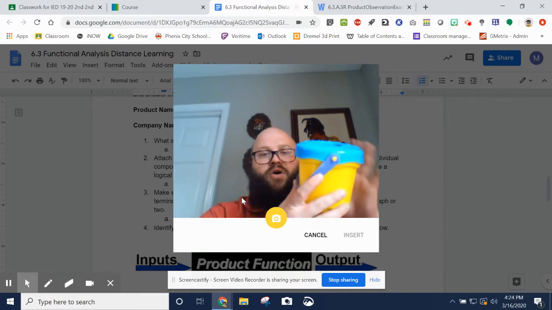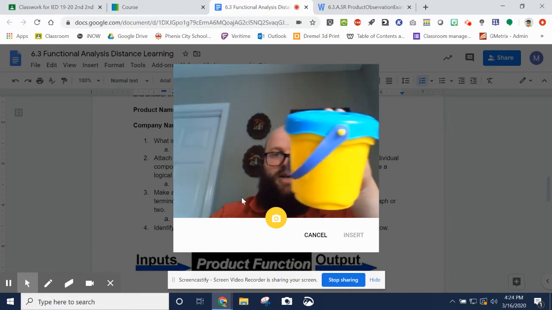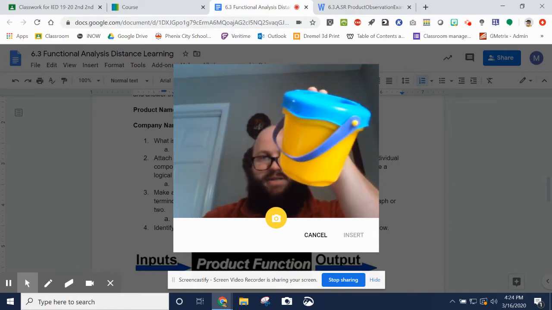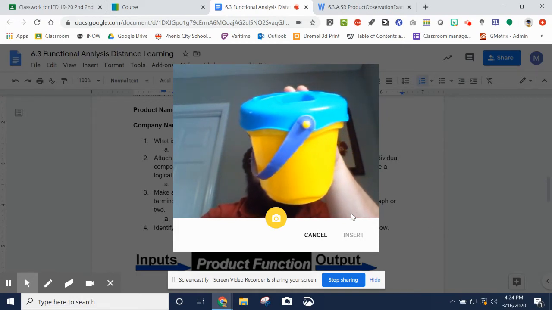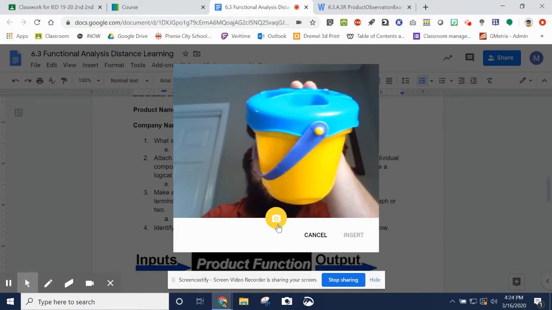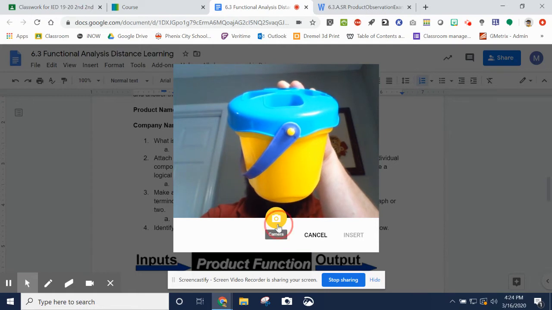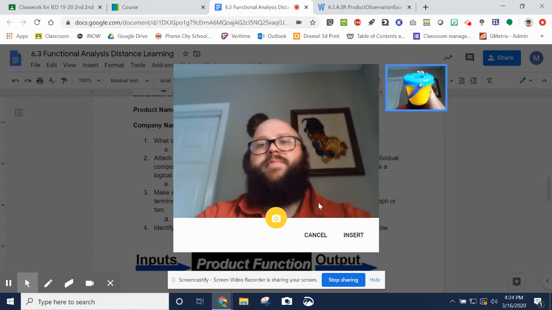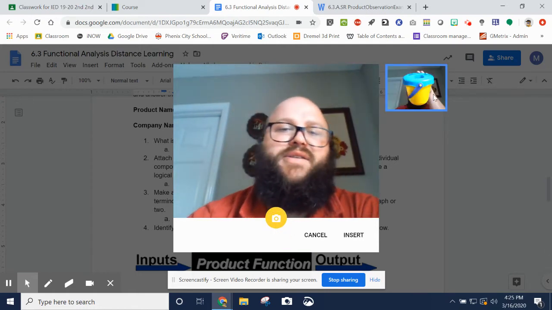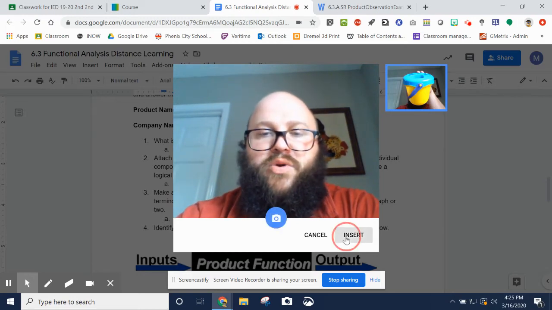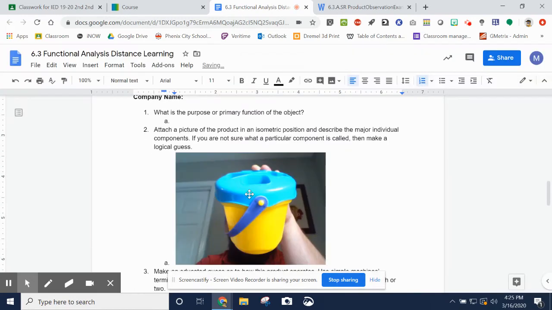Okay. Hold your product in an isometric position, or the best that you can to approximate one, and click the picture button. Please try to keep your hand out of the way just so we can see it the best that we can. We're going to click Insert right here. There is my isometric picture.